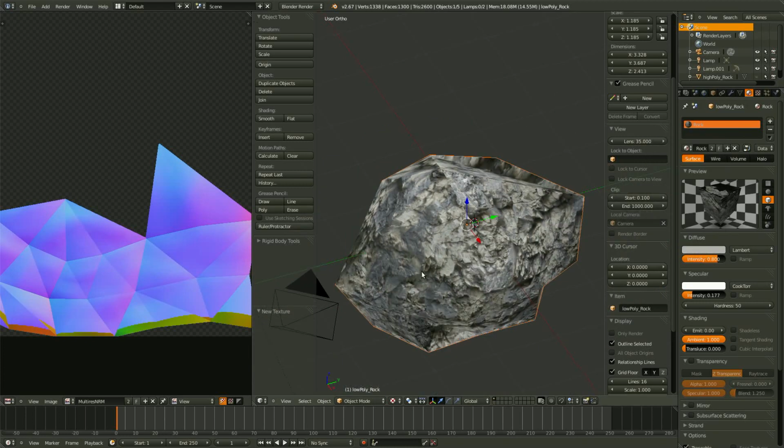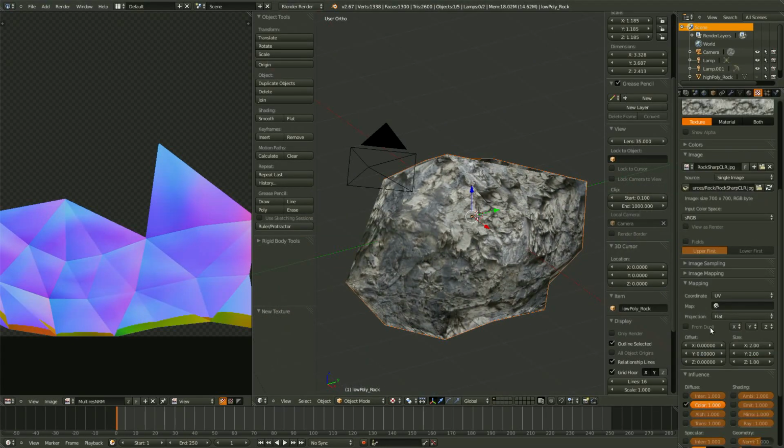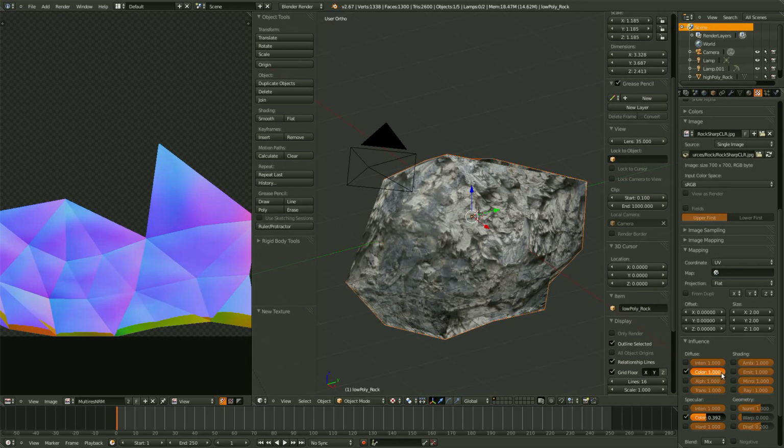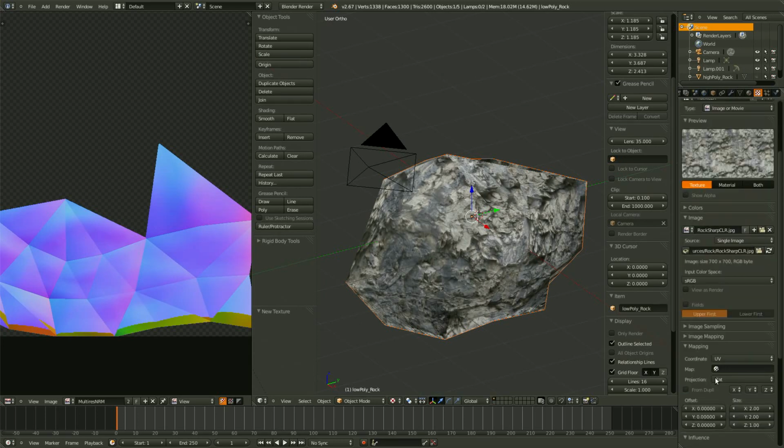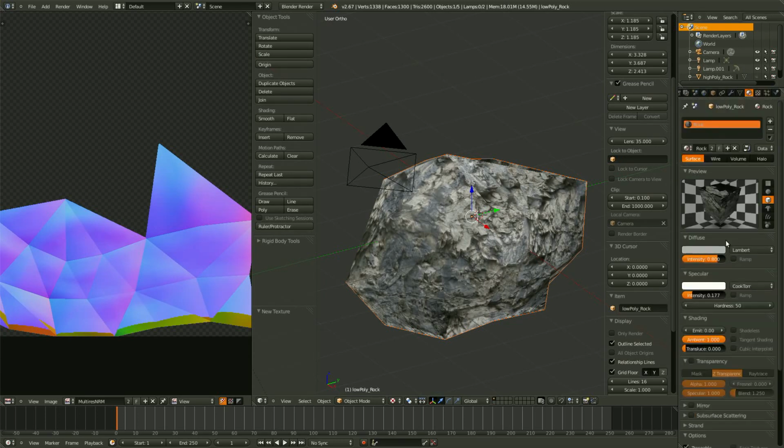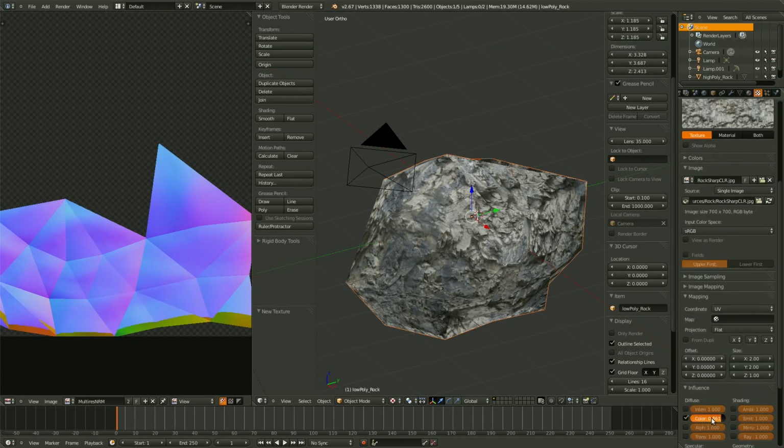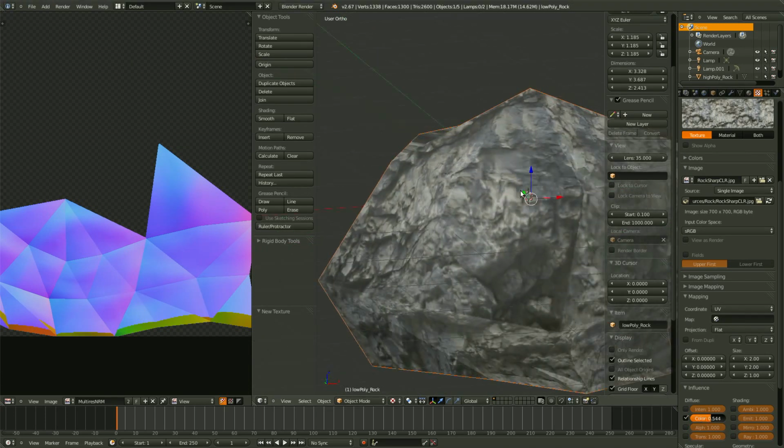But anyway, if you play around with this, your results are going to look a lot better. And of course, as you keep playing with this, you'll get better and better, as with anything else. So, just play around with it, and make it look like a rock, I guess.